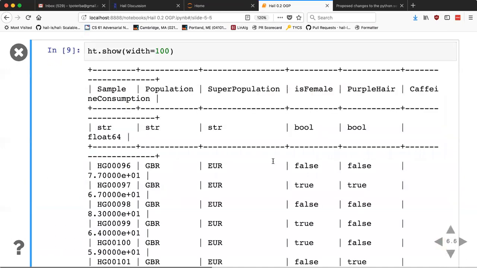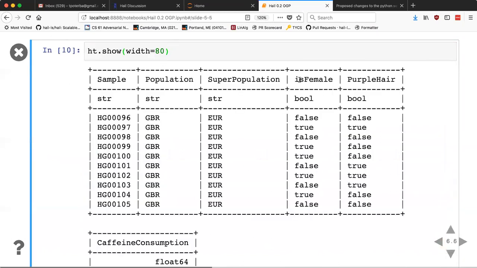So one of the very natural things to do with a table is to try to show it, which will print out the first few values of each field. This is the rough structure of this table, which I named HT.